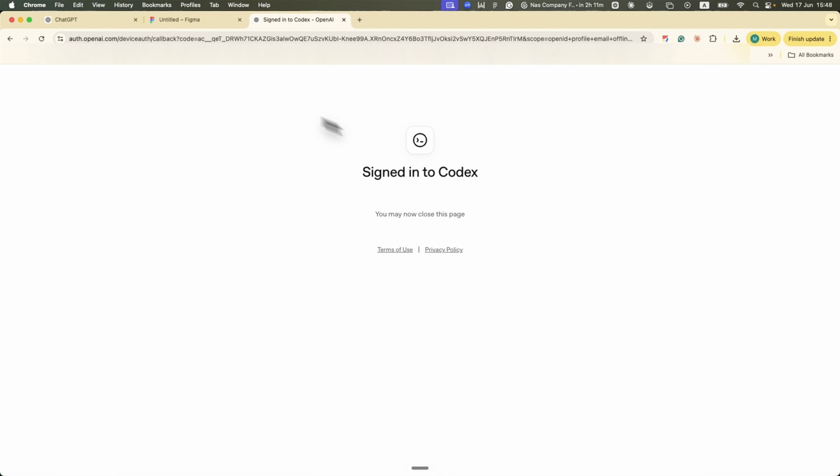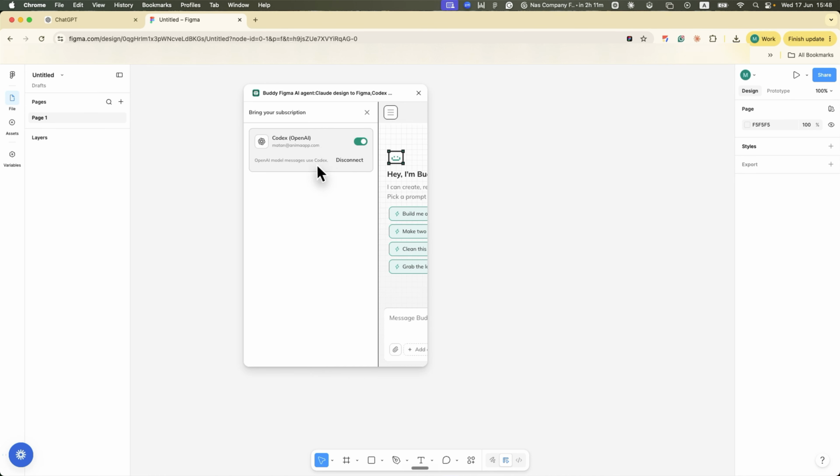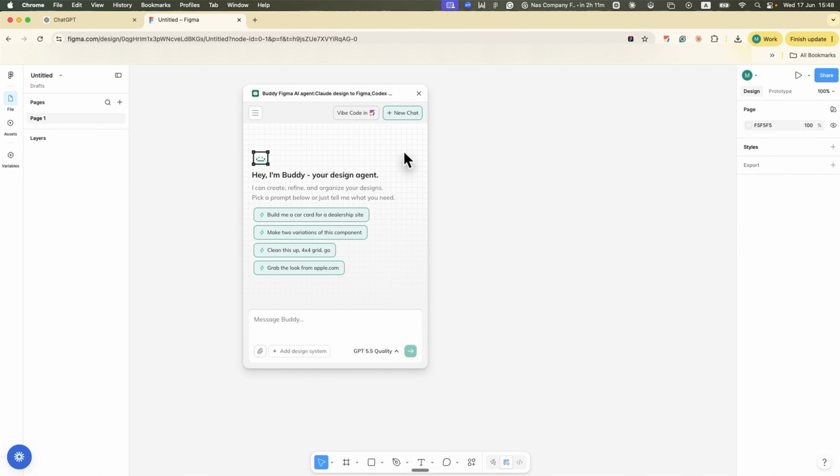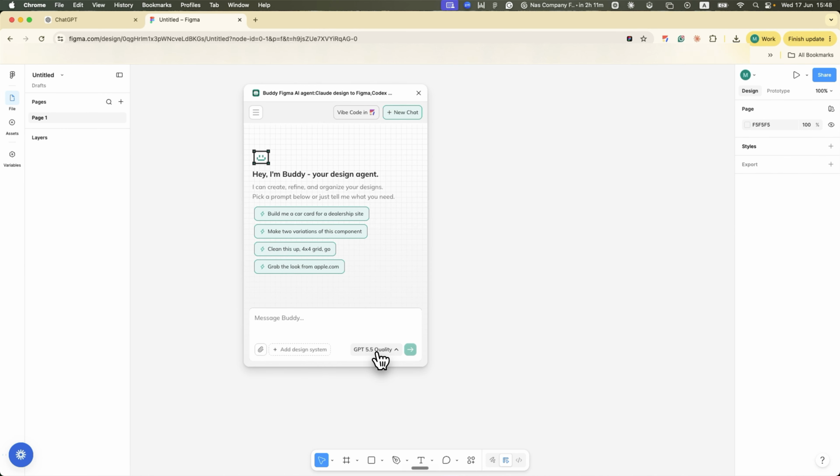Now we're signed in to Codex. You go back here and you see that it's connected. Now you can chat for free using your ChatGPT subscription.